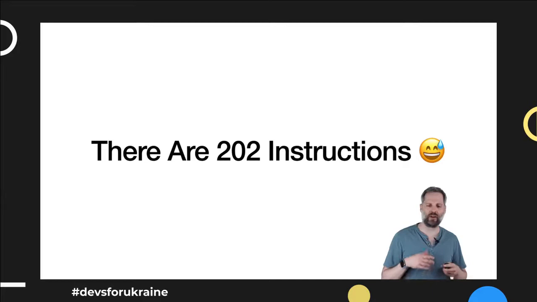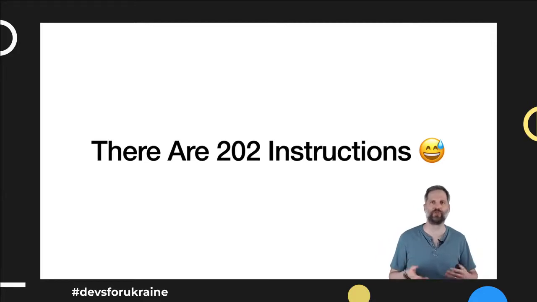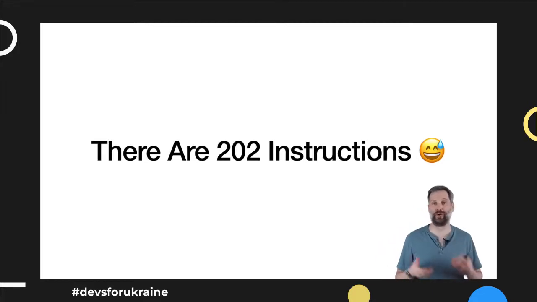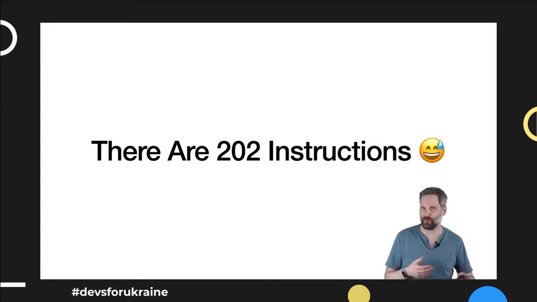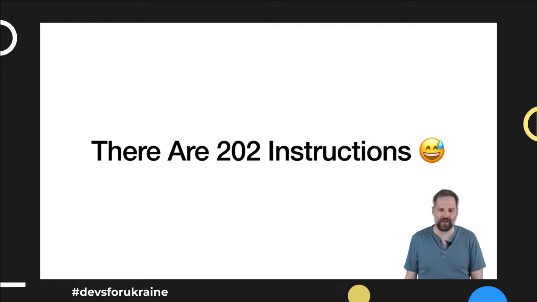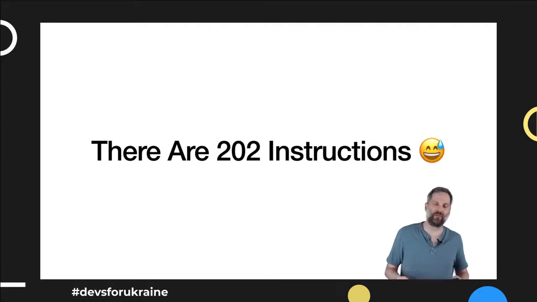Unfortunately, in YARV, there are 202 instructions. So if we're going to support all Ruby code, we have to be able to support all of those instructions. But it's not such a big deal because not all Ruby code uses all instructions. So maybe only implement the most popular ones.